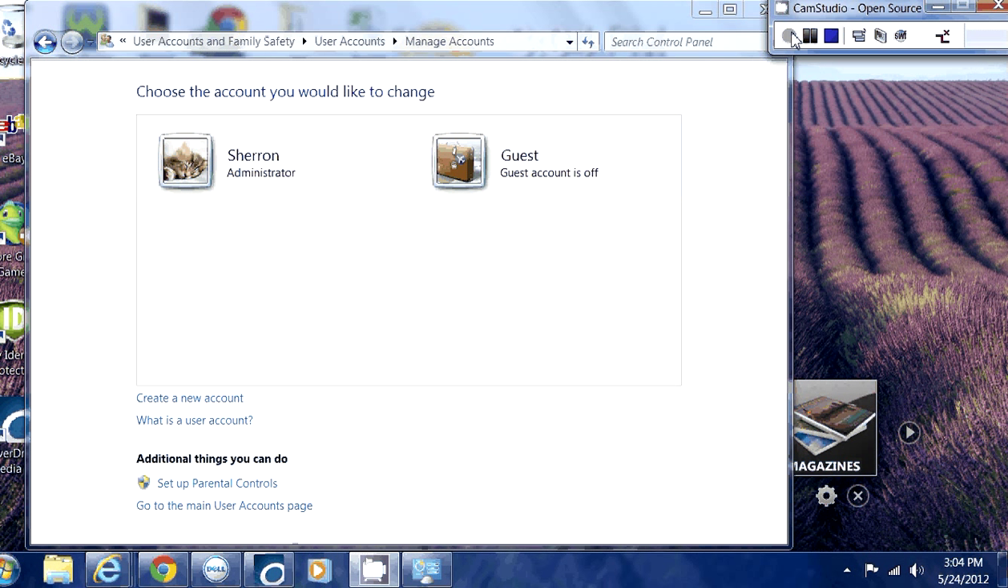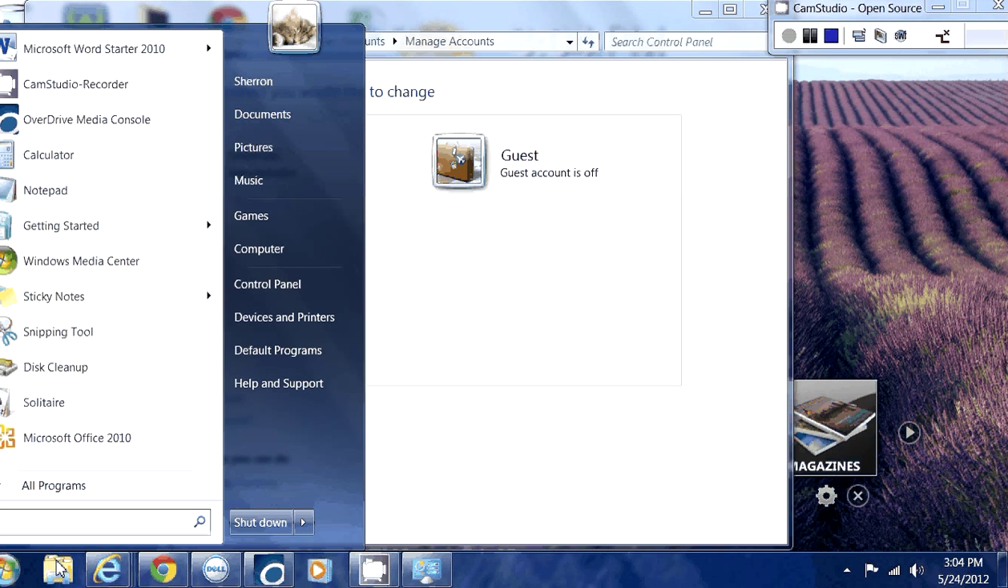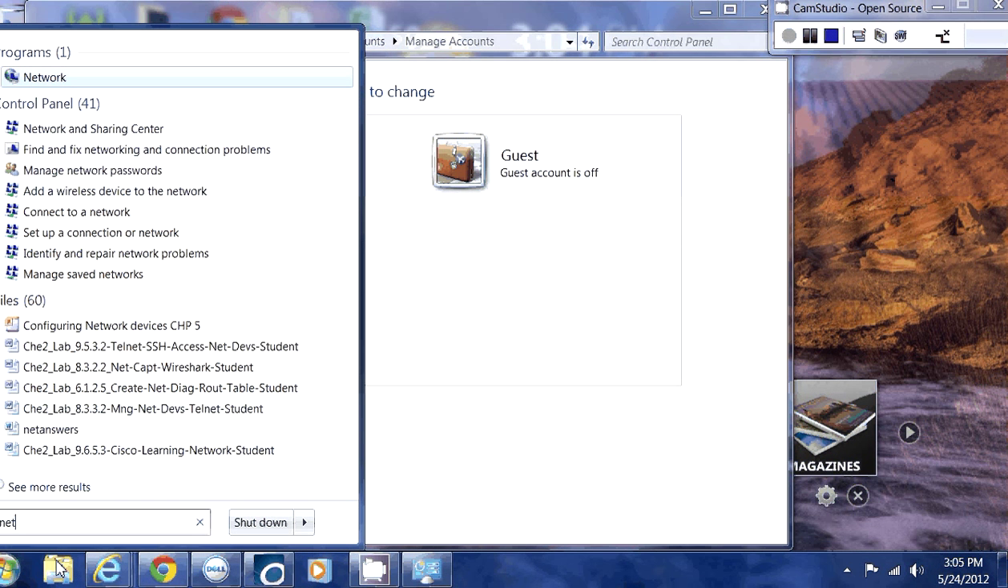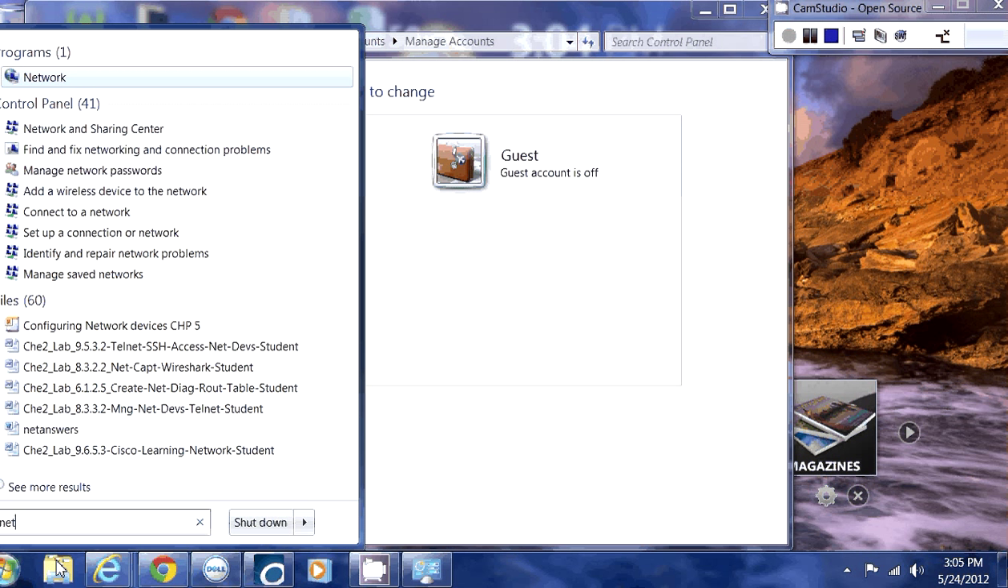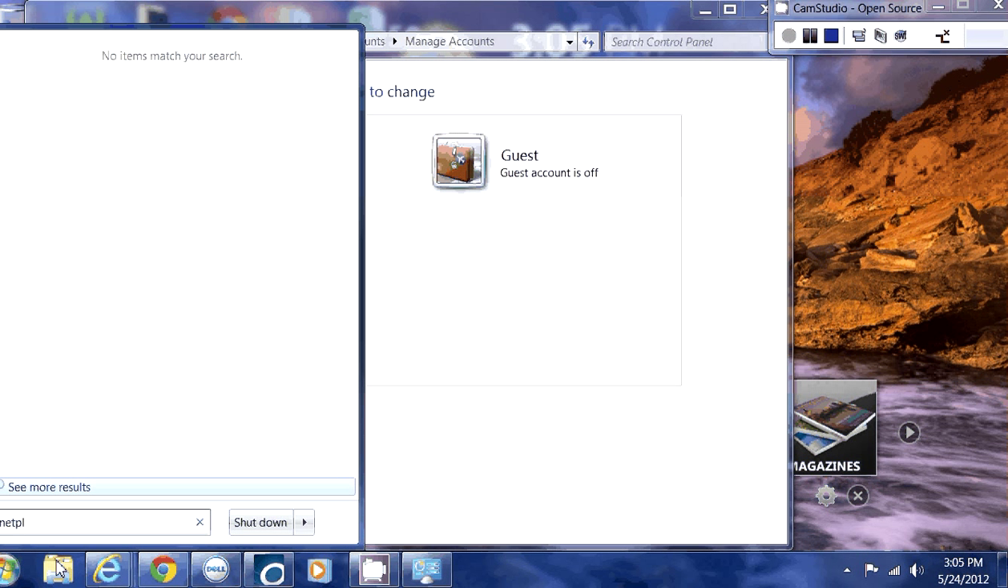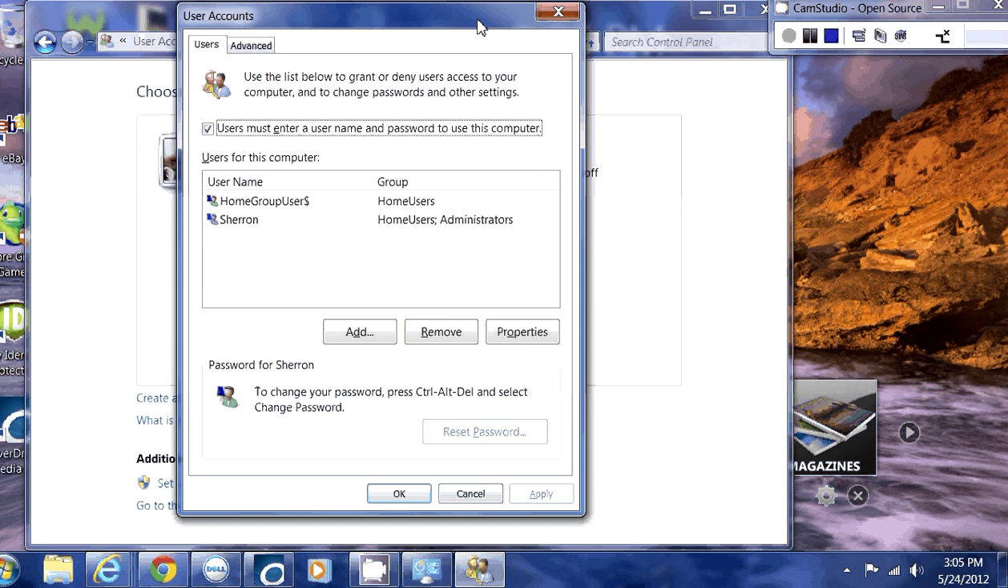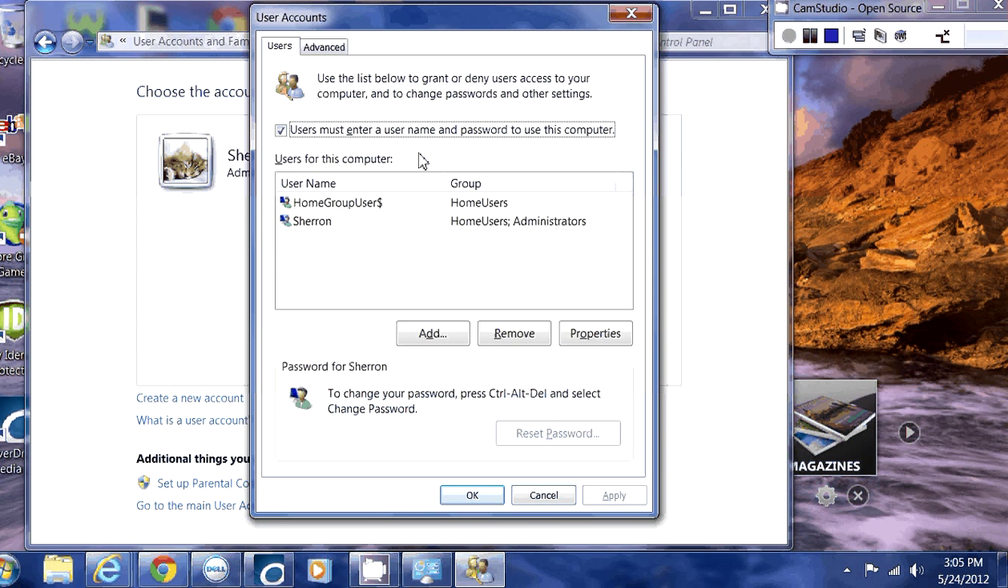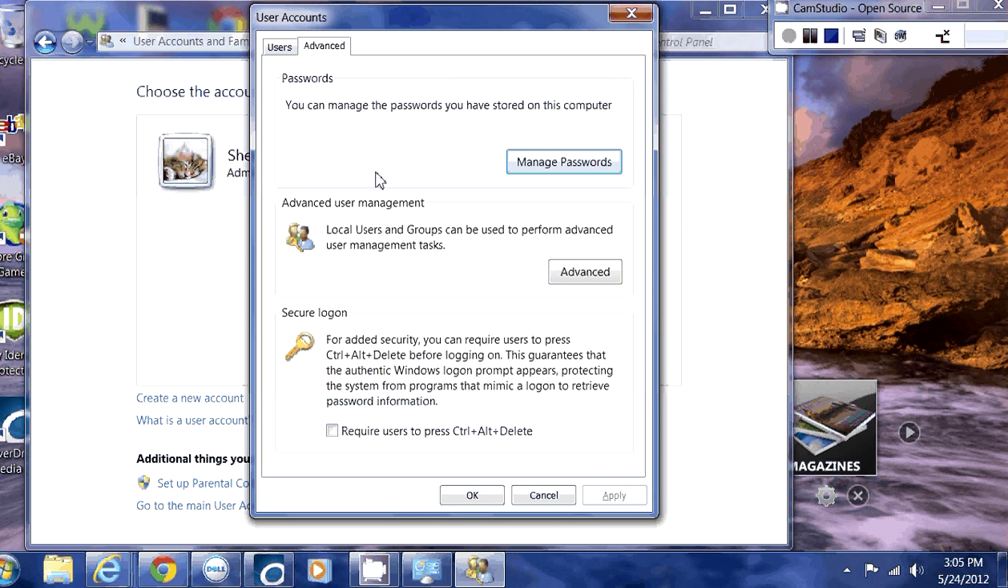To take a look at some of the more advanced user information, you go down to your Start menu and type NETPLWIZ, and it will bring this up. You can set it so that the user must enter a username and a password. You can also go into the advanced settings and force them to press Control Alt Delete to get in, and then they have to sign in with their username and password. This is, of course, good for businesses.